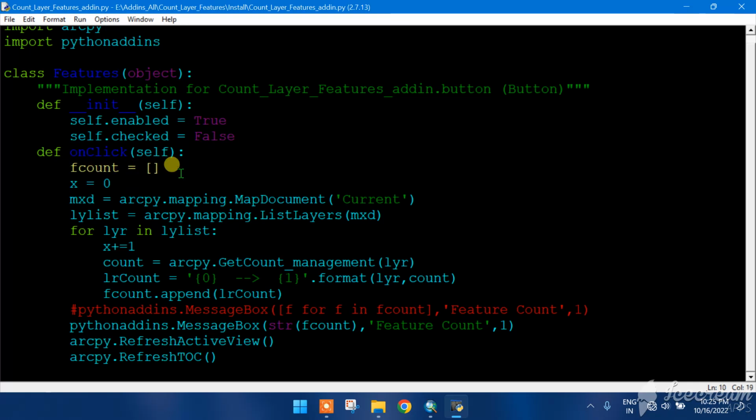So for feature count, I have taken one list. X is the variable for the count of the features. MXD, the current MXD. So in that MXD, what layers are there? It will take those layers, and in each layer it will count the features. Once the features are counted, it will be stored in the variable, and later it will display using Python add-ins. So we'll see, and we'll automatically get the refreshed active view of the table of contents.